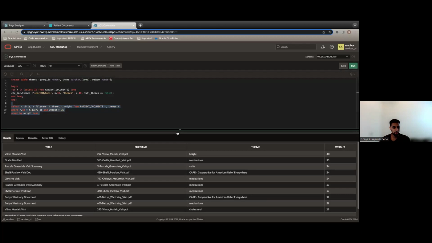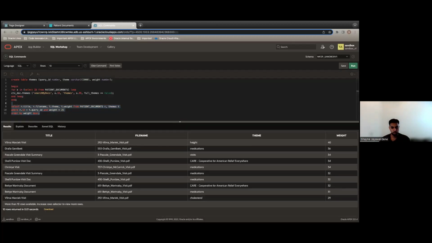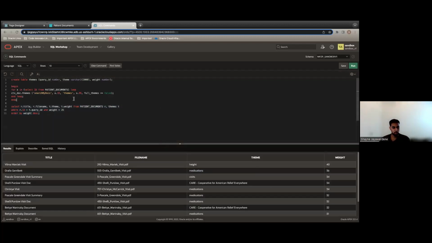So here's a much better view of our themes table where it has a lot of our documents, some of the strongest themes and how they're organized. So for example, a lot of these documents' themes revolve around the healthcare facility they visited, the medication they're mentioned to be taking, as well as maybe some of the complaints from the certain patient displayed right here in the query.